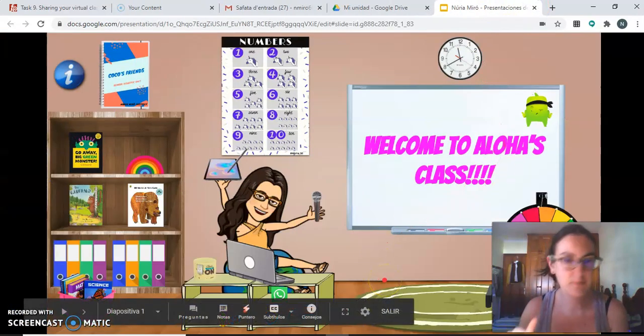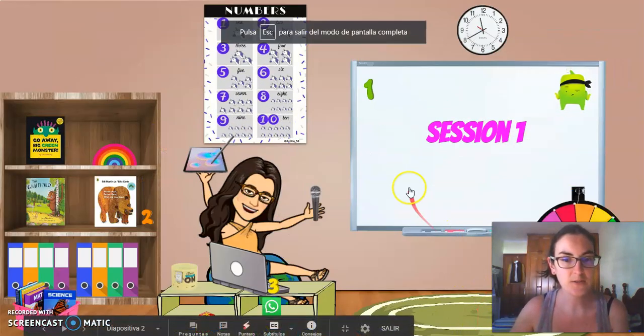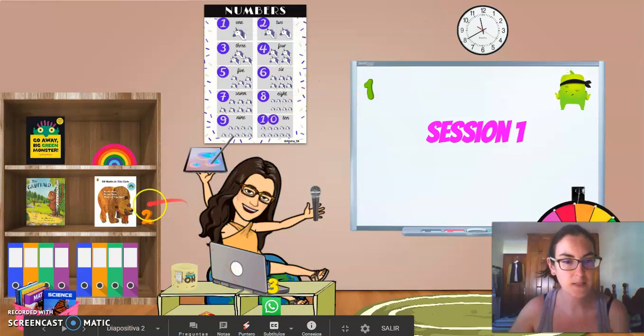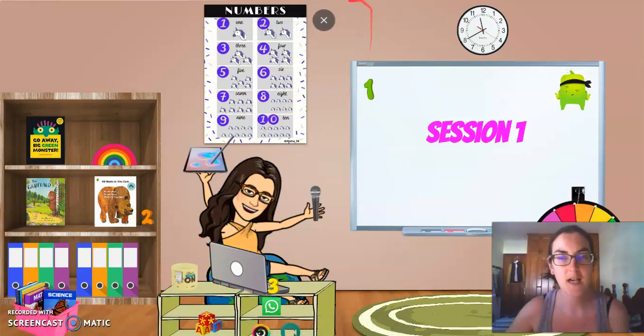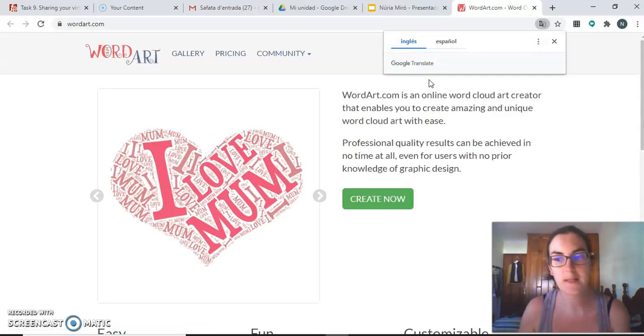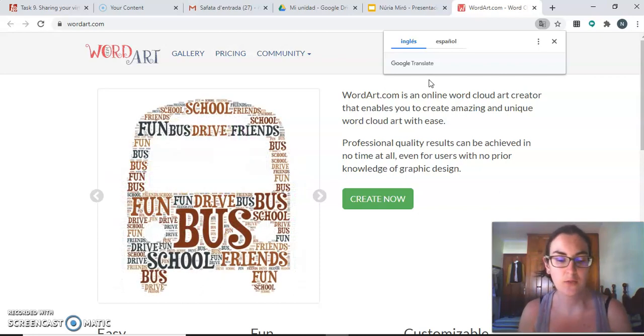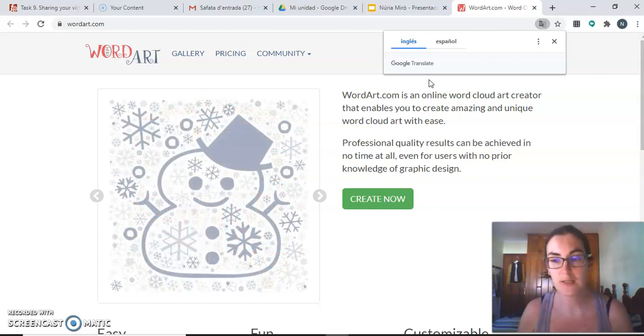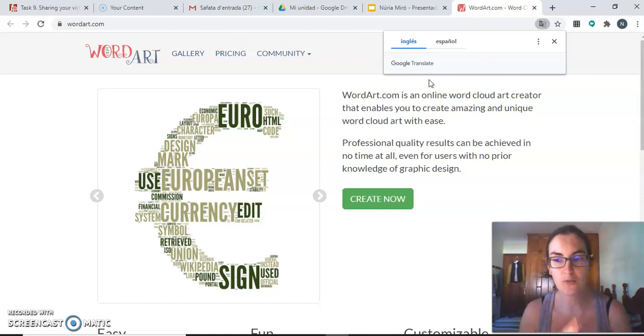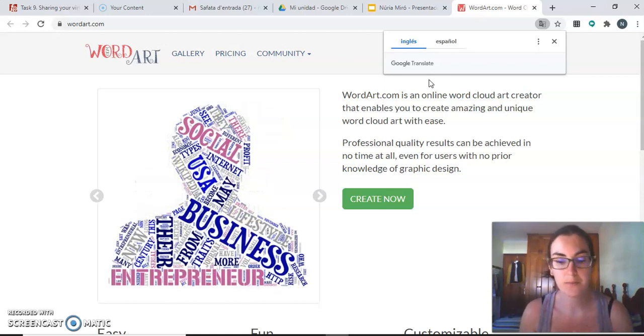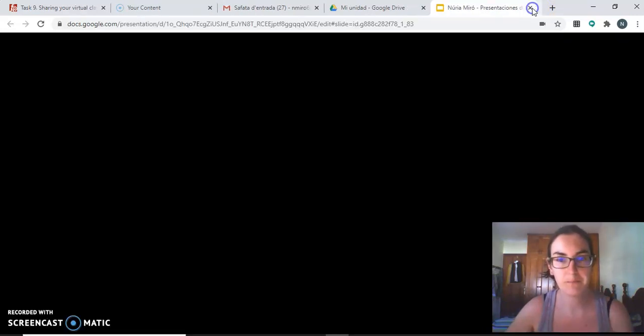So if you are ready, let's go to session number 1. As you can see here, you will find 3 numbers. It means that there are 3 main activities. If you click next to the first number, which is the white screen, a website will be open. In that case, it's a word art web page in which we're going to type all the words that we already know about this topic, which is animals, so that you will know our previous knowledge about the topic.